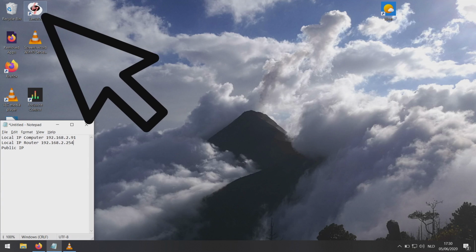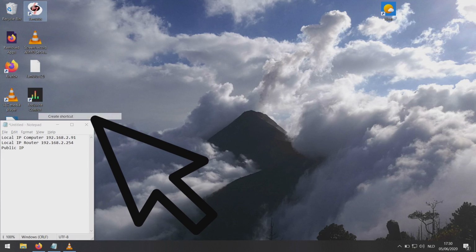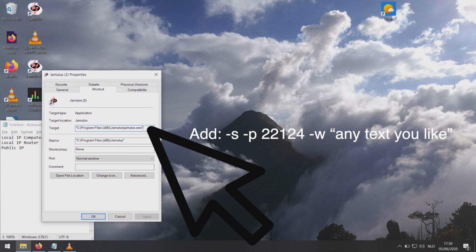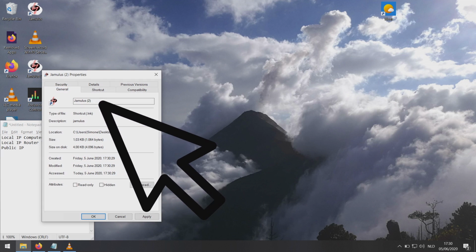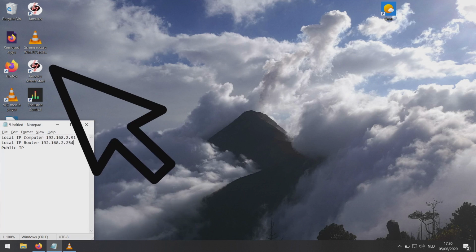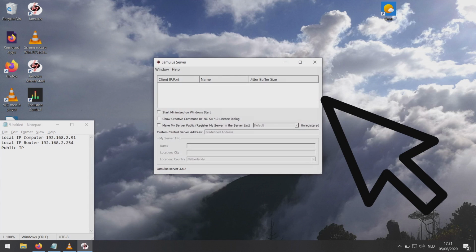After you've installed Jamulus on Windows, you need to copy the Jamulus shortcut. Right-click the copy and open the properties. Add the following to the target. Hyphen S to start a server, hyphen P to select a port, and hyphen W to select a welcome message. Next, change the file name in the General tab so you have a distinction between the server and the client. Don't forget to first run the client and then run the private server. Connecting yourself to your own private server is the same as on macOS.